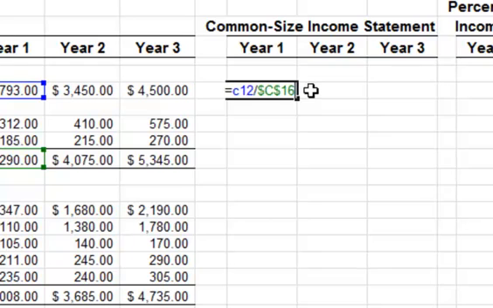That would be fine if we were only going to compute the common size relationships for 1 year. However, we also want to copy the formula for years 2 and 3. So we want to hold the row constant as row 16, but allow the column to change as we copy the formula to the next 2 years.